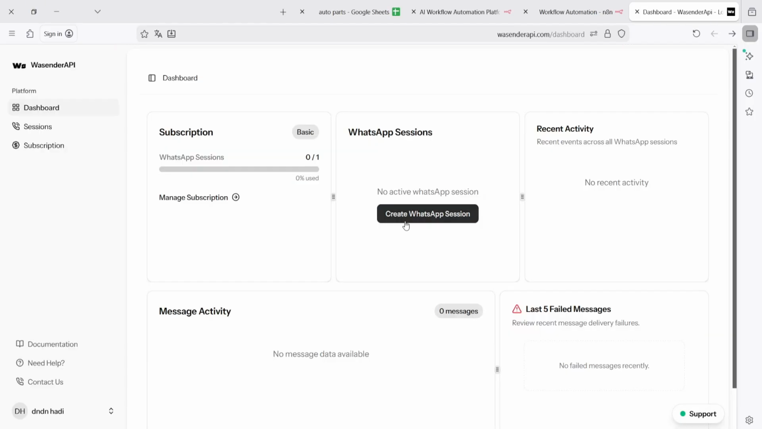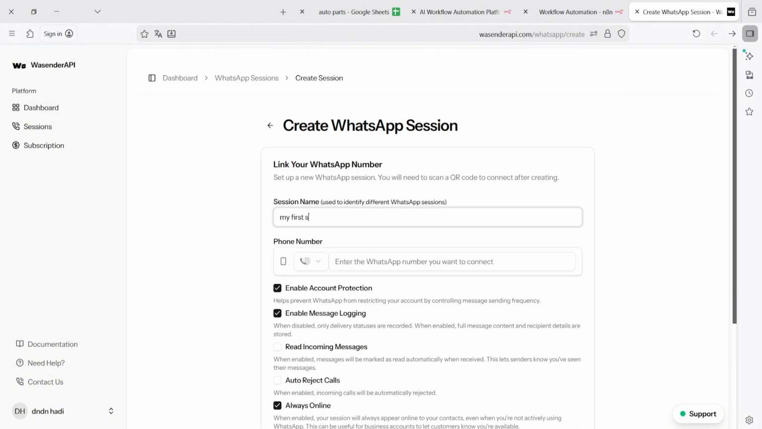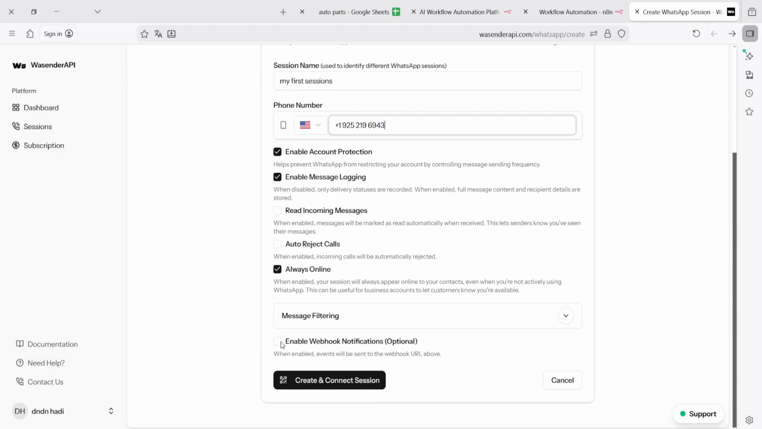After logging in with Google, we create a new session. I'll name it Sales Project. Select the country, enter the WhatsApp phone number, and enable the webhook notification option.